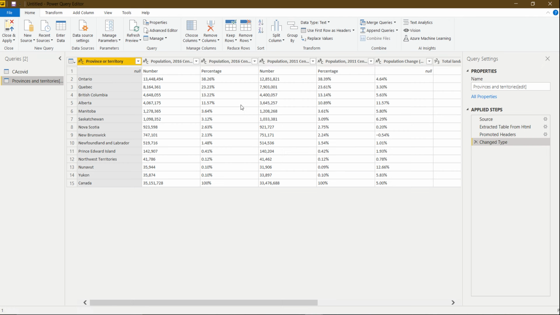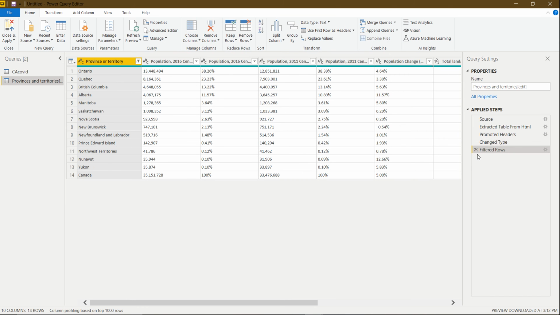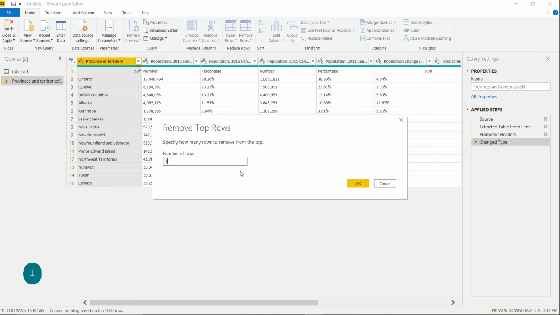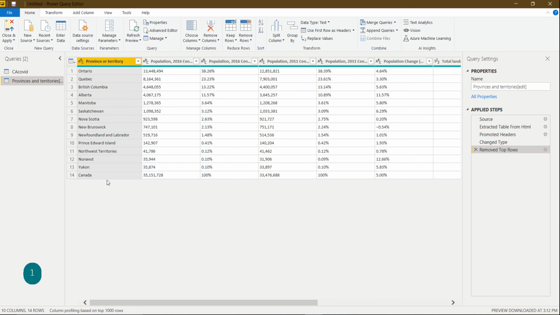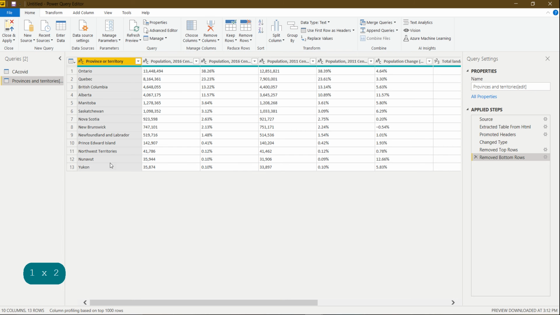Because of this, we have two options to remove this row. The first one is, because the first row has null, we can choose to remove the null. Or we can go to remove rows and remove the top rows. Let's say the first one row. It's gone. And we don't want the Canada row either, so let's remove the last row. Okay, now it's clean.